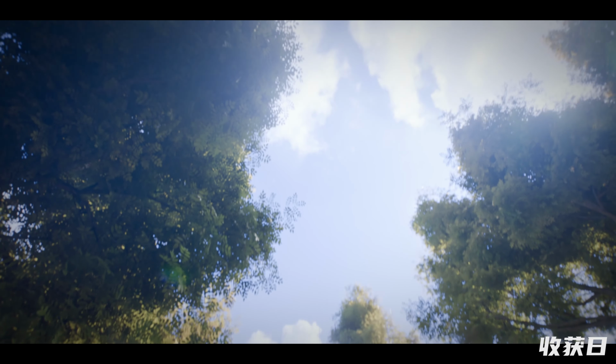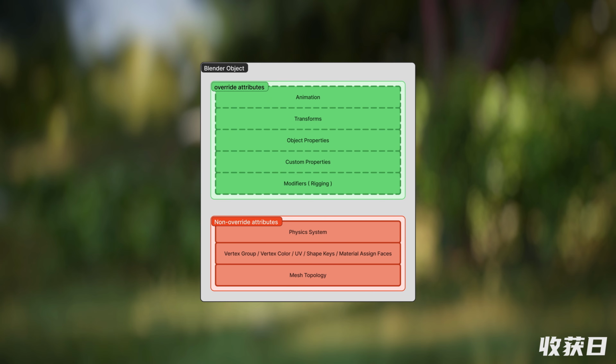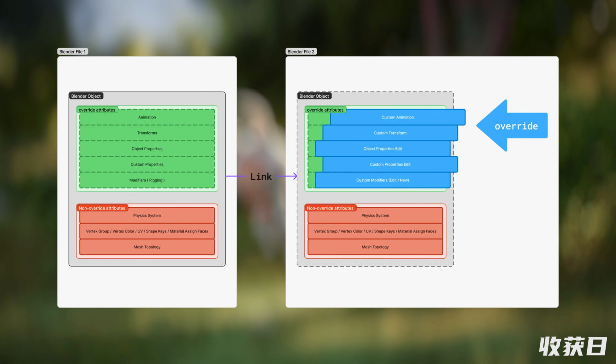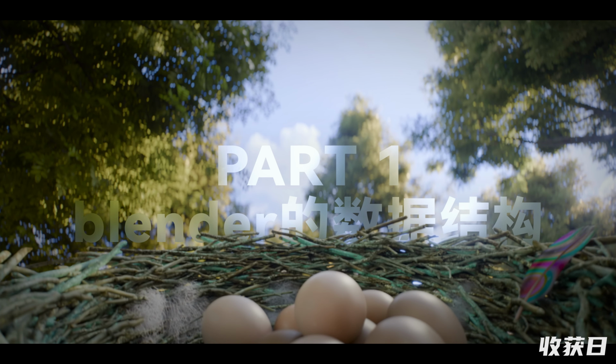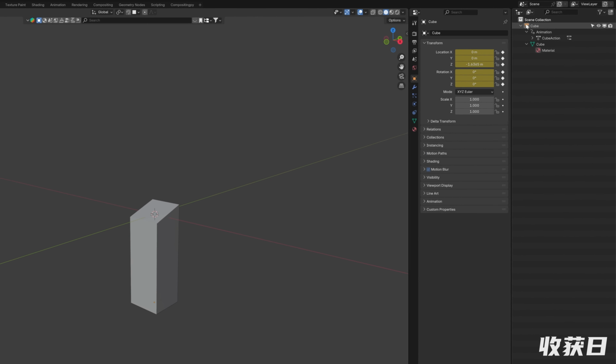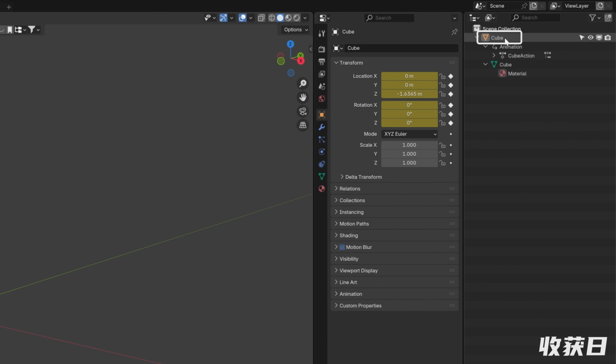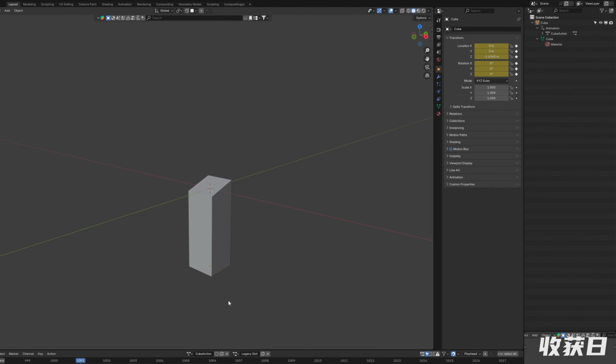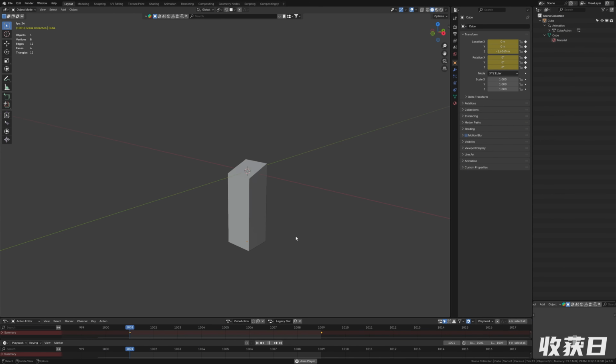In this lesson, we'll begin learning Blender's data structures and the core principles of the linking and library overrides workflow. In Blender, all types of objects are essentially made up of data blocks. Let's look at this cube. It is an object itself, with animation data and mesh data attached beneath it, and that mesh is assigned a material. This is the most typical object data structure in Blender.